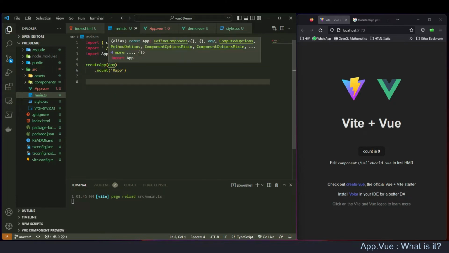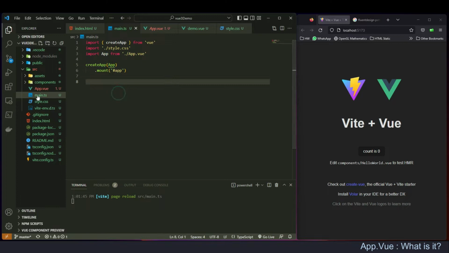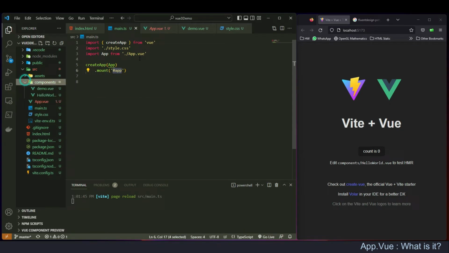Now you see here app. So Main.js imports the app.Vue, and then it mounts into the HTML element with the ID app. Which means Main.js knows that we are going to import Vue. But what if you want to directly load something else?